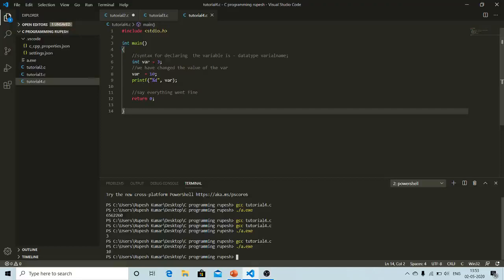At the time of initialization, the value of the var was 3. Now the value has been changed from 3 to 10. That's how you can change the value of the var during the whole program or at any point of the program.